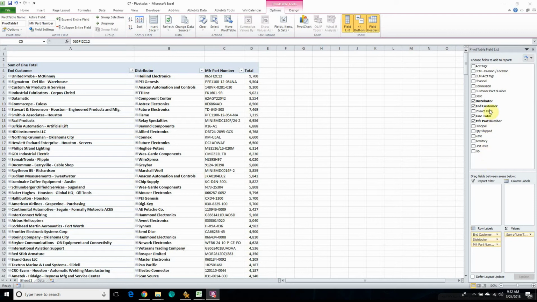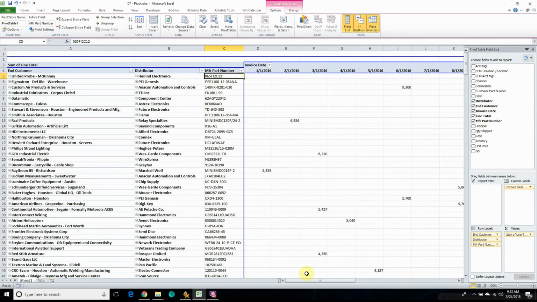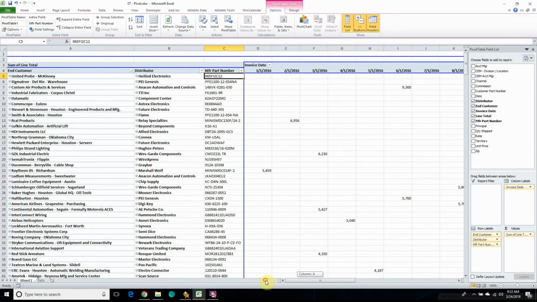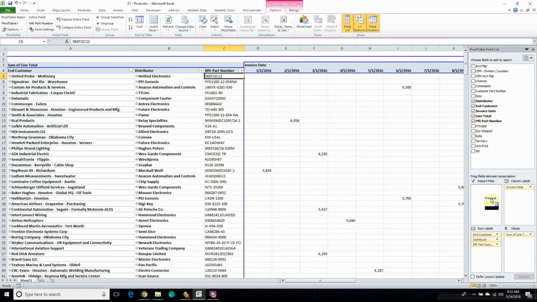I can also go in here and put the invoice date. Typically, I'll put that as a column label. So now you can see there's the invoice date that everything was sold on. Oftentimes, we'll go through and maybe filter some of this out, like I'll put my principal up here.